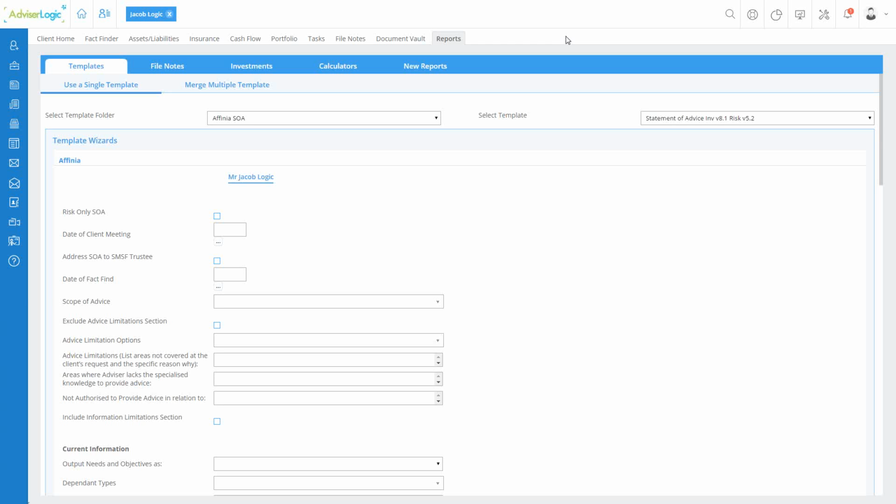It's important to remember that within AdviserLogic, the template wizard is about what paragraphs and what sections to put within your document. Most of the wizards that we're about to look at are about saying, I want this paragraph or I want this point put into my document. Most of those paragraphs or bullet points are going to have codes sitting within them, and those codes are looking for information in other parts of AdviserLogic.